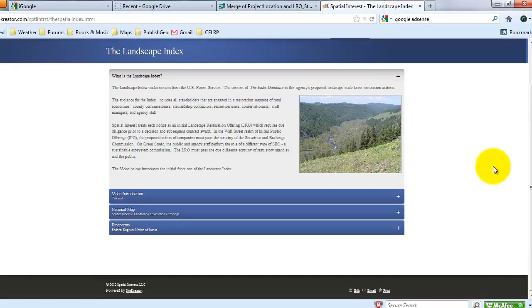The database will be updated as needed. As notices are published in the Federal Register, they will be added both to the map database and to the database of the notices themselves.